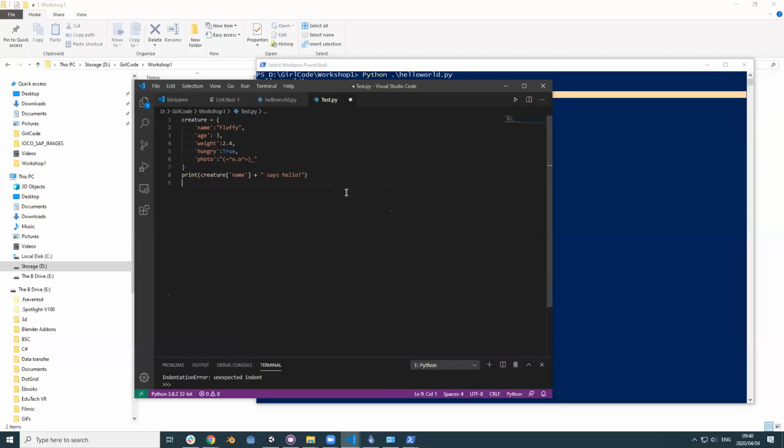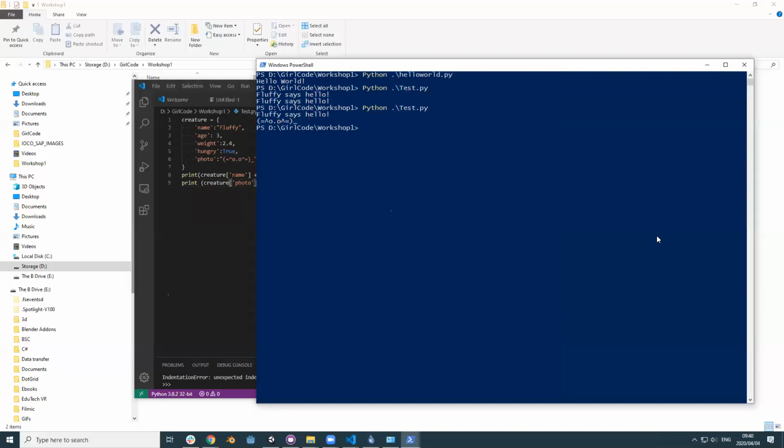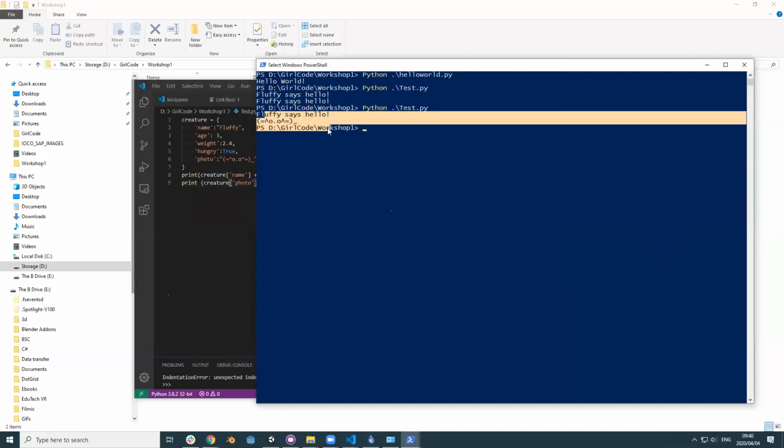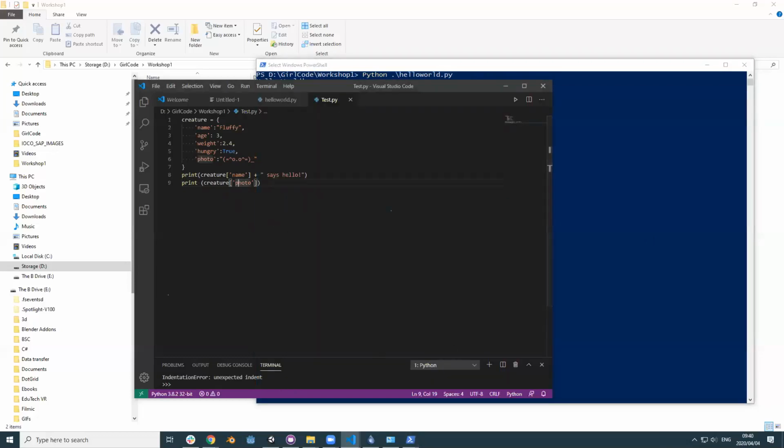So now, because it looks nice, I'm also going to just include the photo. And that works exactly the same as the name. It's just a different property of my dictionary that I'm going to be accessing. So I just put in my photo and save it, and there we go. Now my cat says hello. Cool.